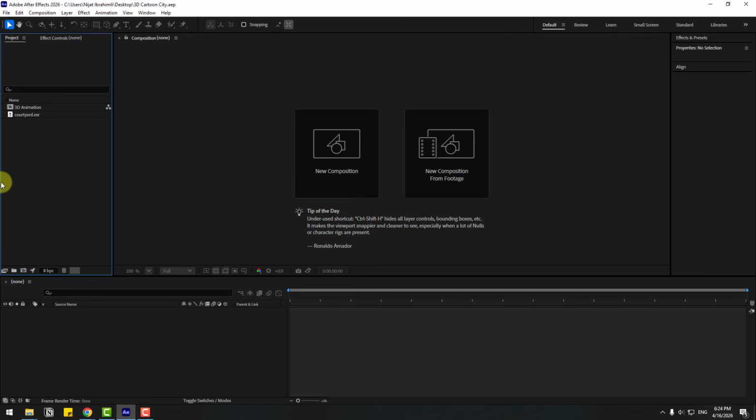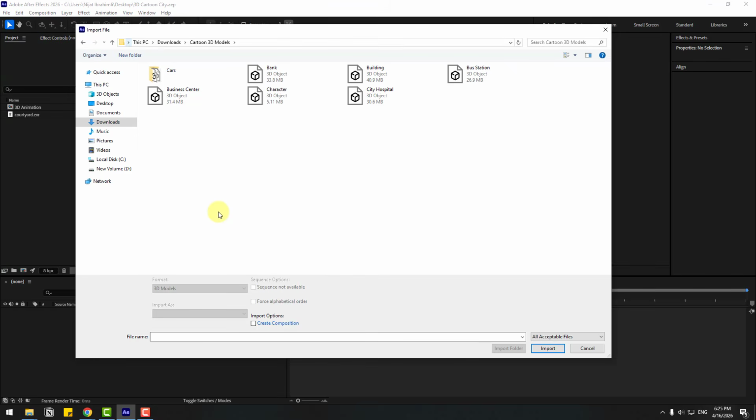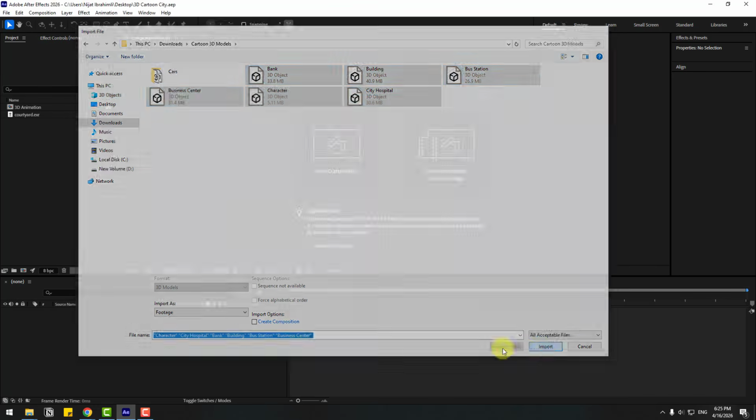So now let's import the 3D models generated by Meshy AI. Let's right click, import file. So first of all, let's import buildings. Choose this bank building, bus station, business center and city hospital. Also let's choose the character. Click import.